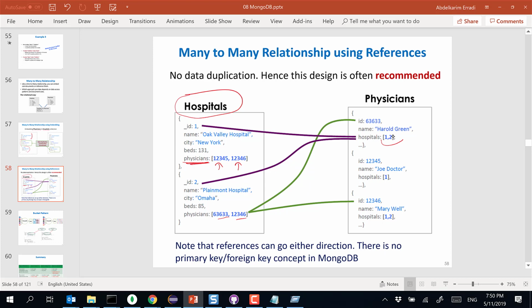Now, this referencing database, as I said many times, is not helping you whatsoever. It's you as developer, you need to take care of it. Even when you want to query, let's say you get the physician. If you want the hospitals, you have to do one query. Say, give me all the hospitals where the hospital ID in 1 and 2. So you get the hospitals, okay?